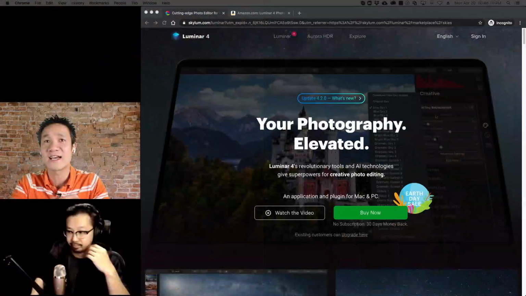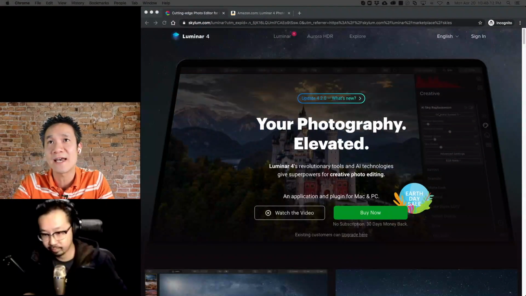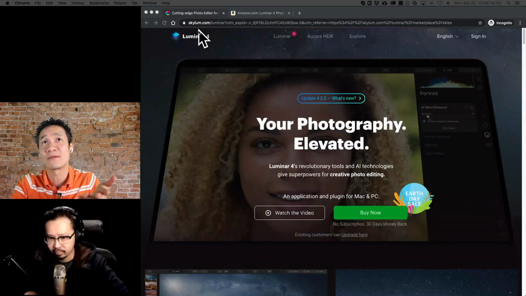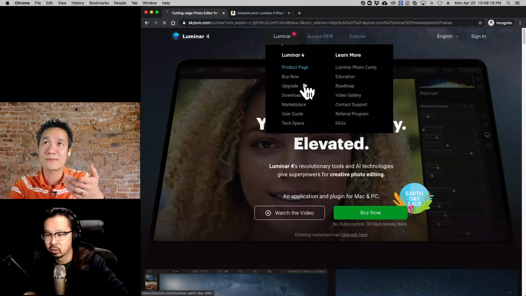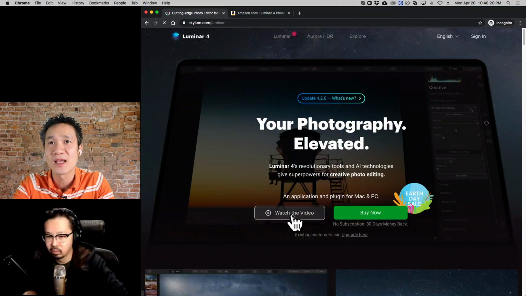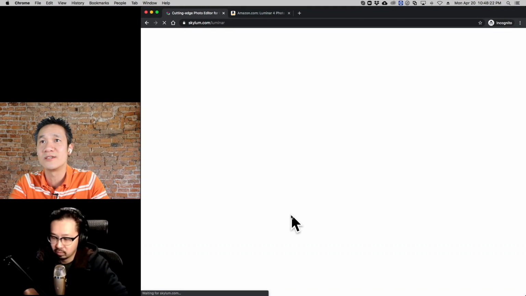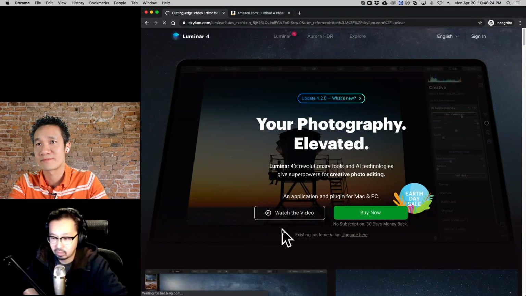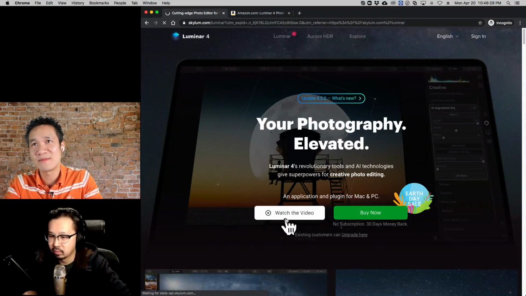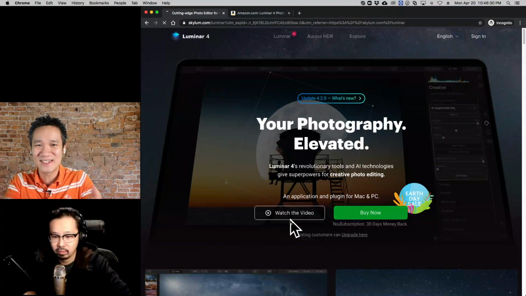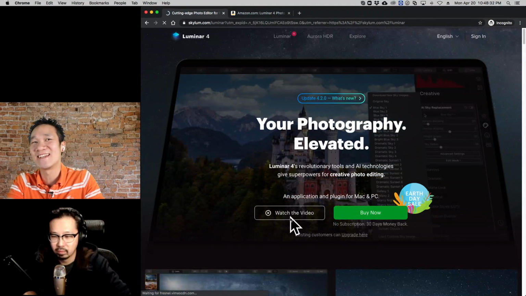Anyway, if you don't know what Luminar 4 is, let me show you a quick demo of what Luminar 4 looks like. If you go to Luminar's website, or Skylum's website, skylum.com, you go up here to Luminar and you click on the product page and you come to this page right here. So I'll just play the video so you can see the video real quick. Give it a moment to load. Jeremy, I'm sorry, you won't be able to see the video, but you've seen this video a ton of times already, right? Oh, I see it.